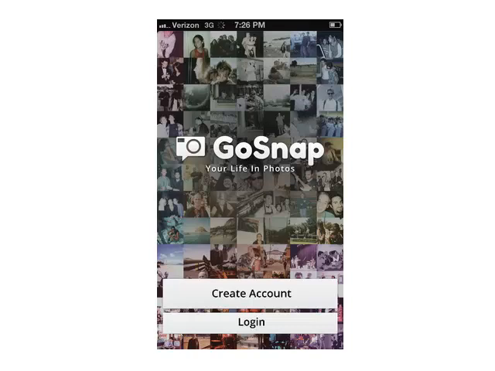Welcome to GoSnap. Our new concept is called Your Life in Photos, and the goal is for users to share one or more photos per day. So I'll take you through the app right now. Once a user opens the app, they'll get to this landing page.